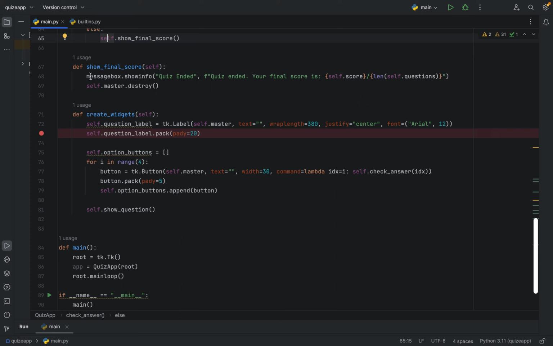And this is the method, the other function I created here: show final score, of course with self. For the final score, it should say message box show info. I use the message box and show info method, and it should say: Quiz ended. Your final score is self score divided by length of self questions.